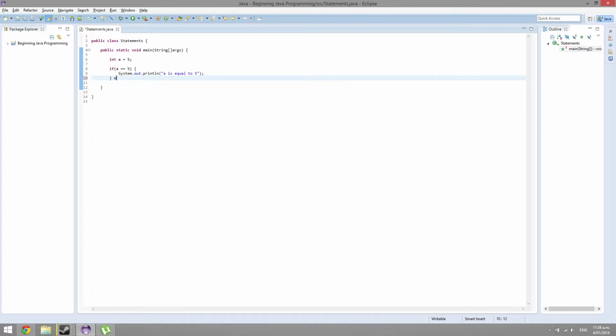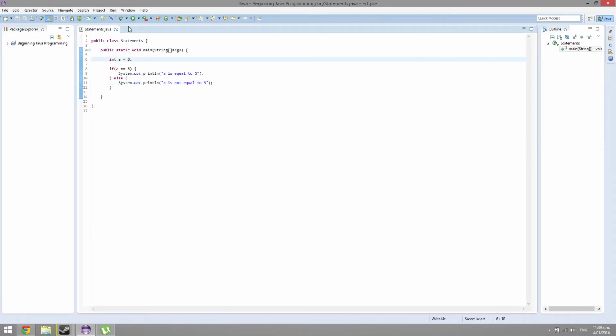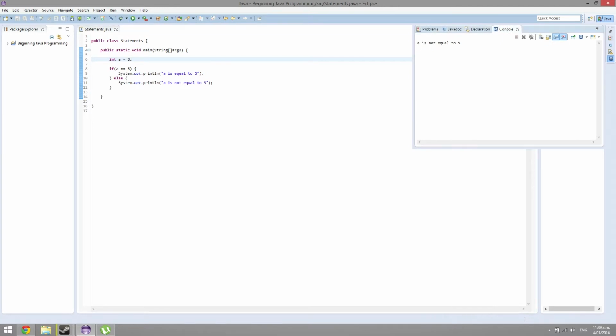We can type in else after the if statement, open curly braces, and type in system out print line a is not equal to 5. Basically, this is saying if a is equal to 5, it's going to print this out, and if it's anything else, if it's not 5 but anything else, it's going to print out a is not equal to 5. If we run this, you'll notice it says a is equal to 5. We change this to 8, for example, and it'll say a is not equal to 5.